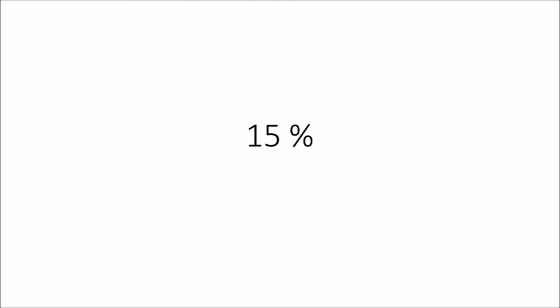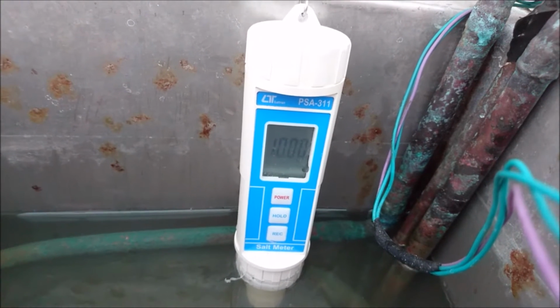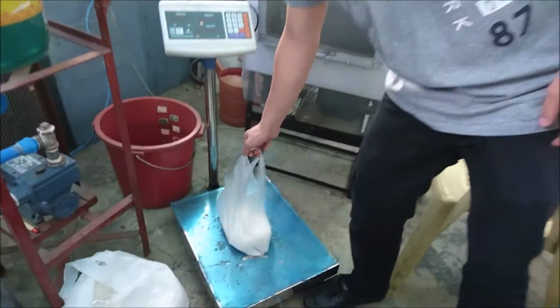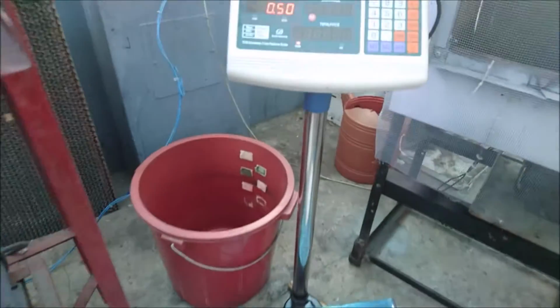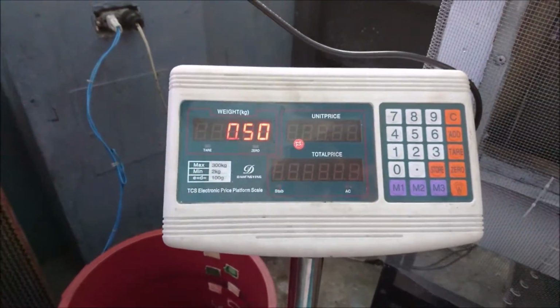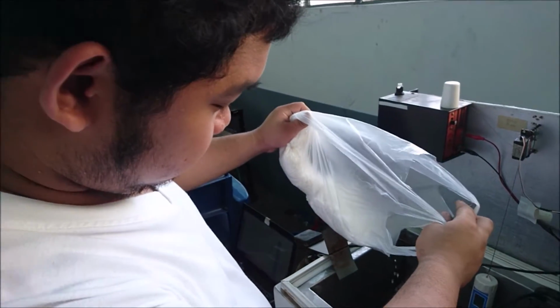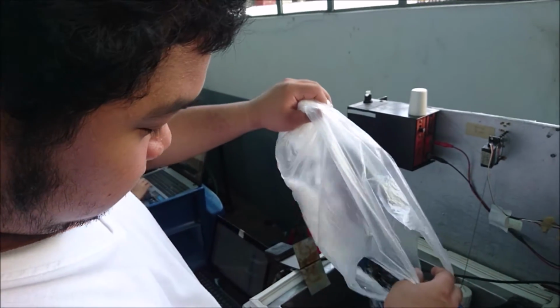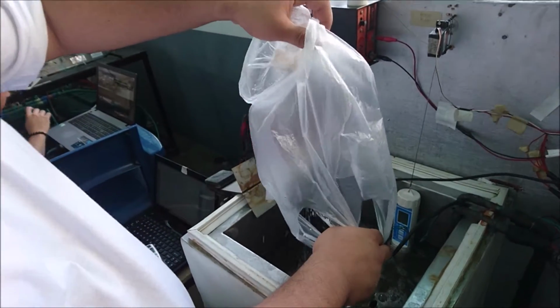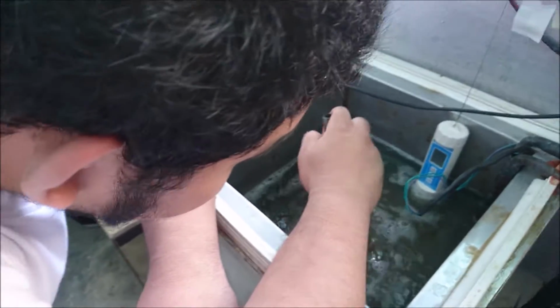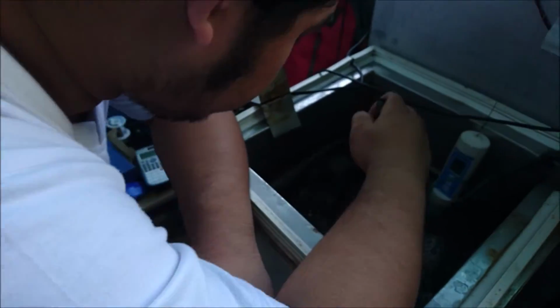For the second trial, the group will use a 15% brine solution. Using the 10% brine solution, the group added another 500 grams of salt so that the brine solution will become 15%. Unfortunately, our salt meter has only a capacity of 12% brine solution, so the group decided to use the by-mass method. Then stir the brine solution.